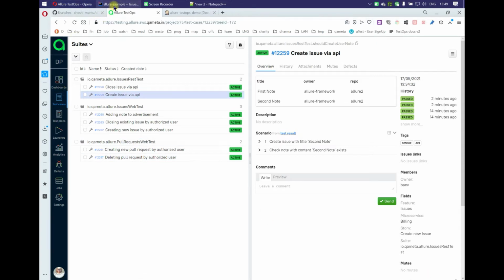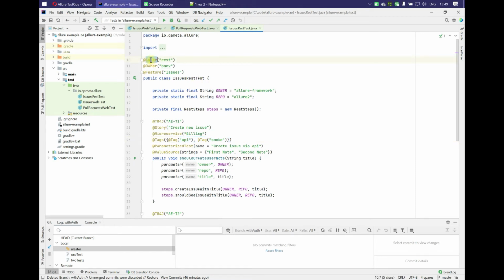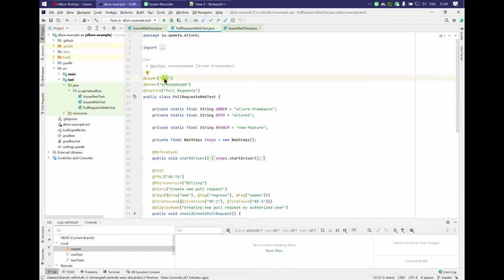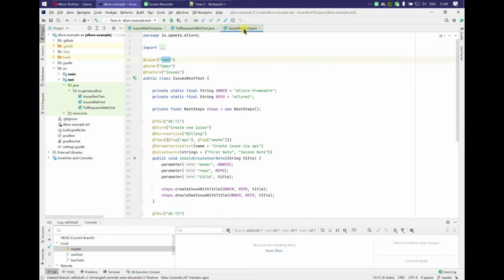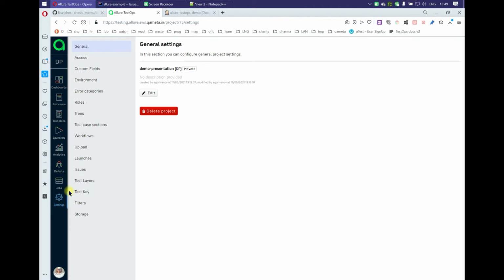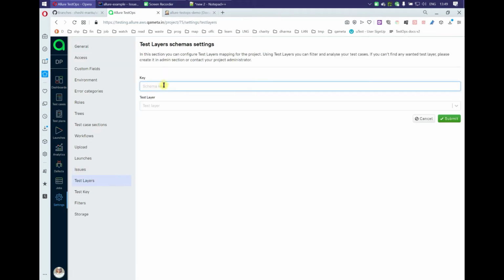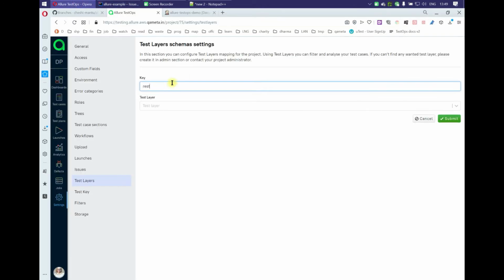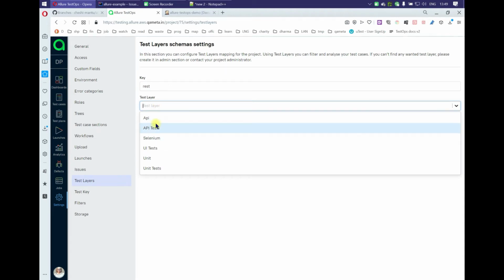What else do we provide from our tests? For example, the layer. The layer is, as you can see, could be REST or could be, for example, web. So it's either API testing or web UI testing. This information is provided in your code, and we need to process it somehow. Now we go to settings again and check what we already have done for the layers of the tests. So the test layers, we need to create key REST and link it to global test layer API tests.